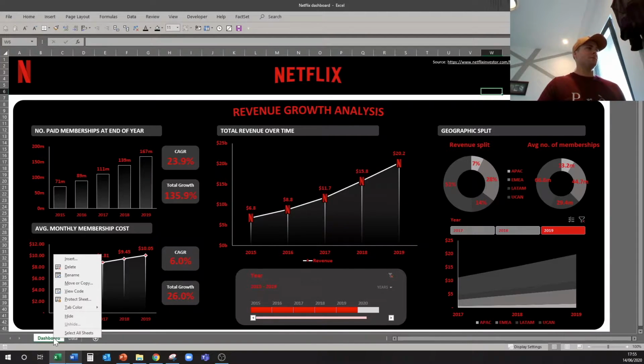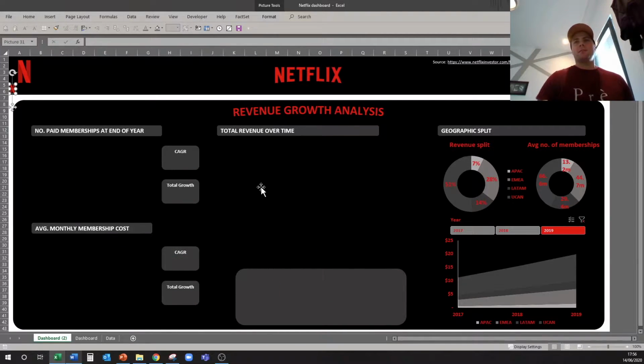So how do we create something like this? If we start with a blank slate like this, for the three graphs I'm going to show you how to create and also the growth rates. How would I create something like this? First you need to get your data.